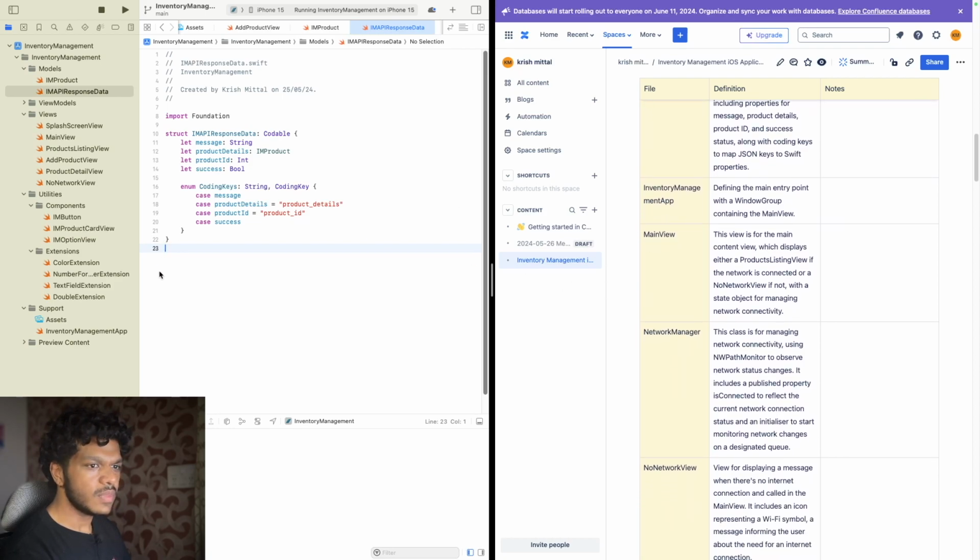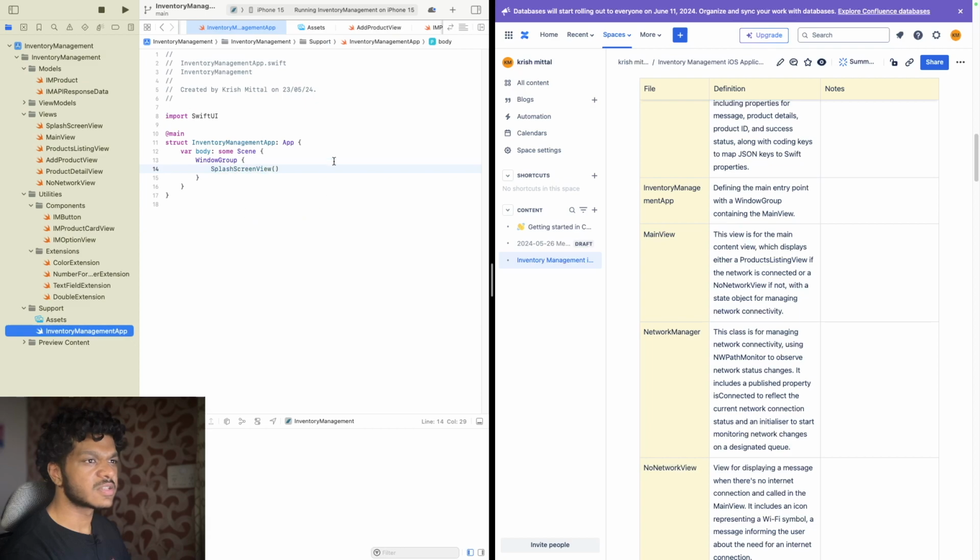Okay, so our inventory management app is just what loads the app. I have used splash screen view. In here, let's look over to the splash screen view.